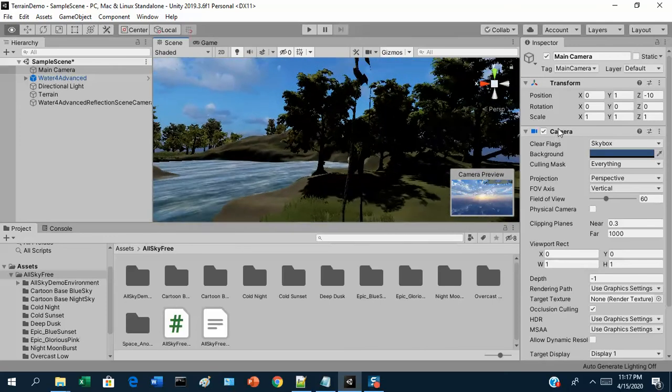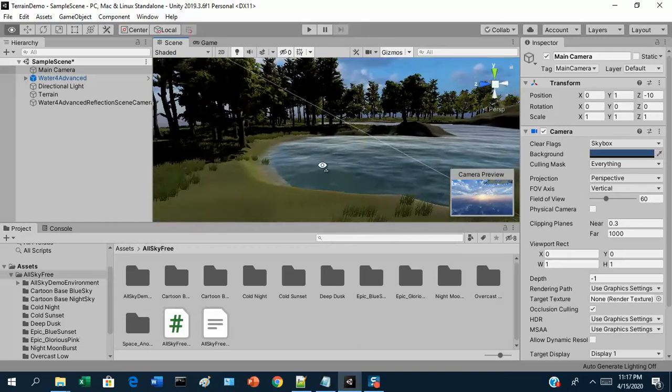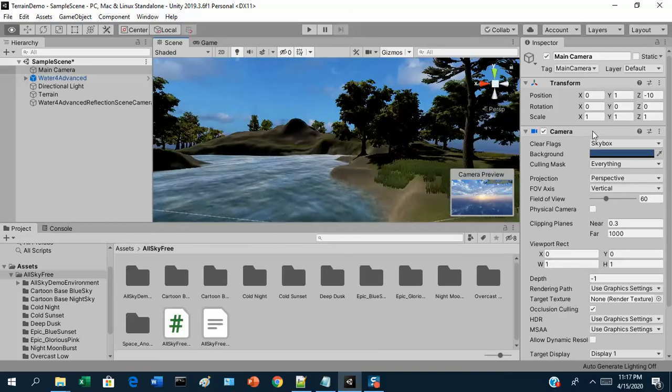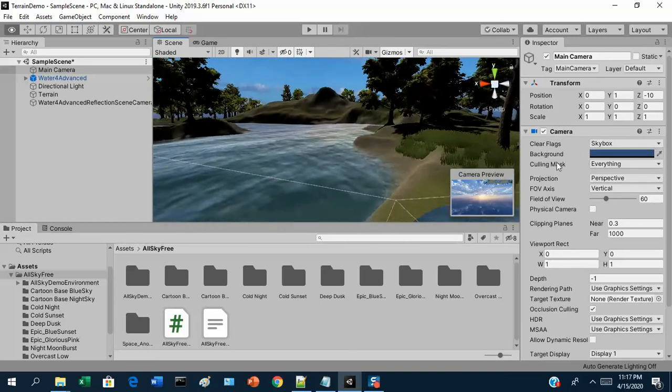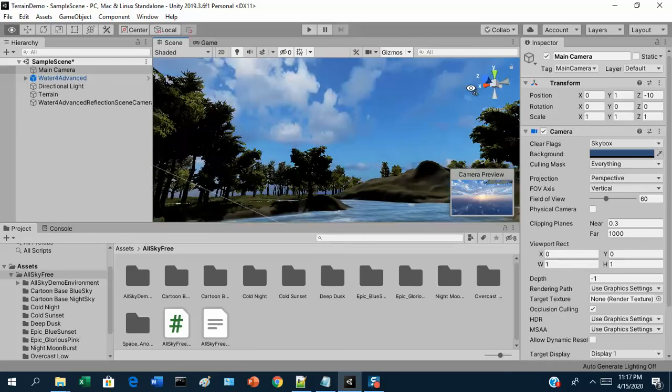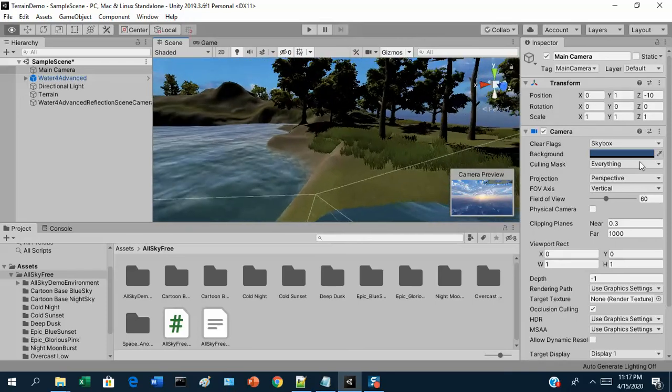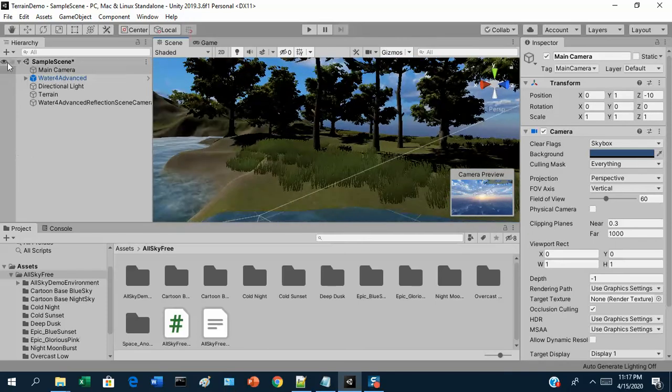Now, the only other thing we're really missing is the ability to walk around this scene. So in the next installment, we will add a first-person character controller so we can actually walk around this landscape.